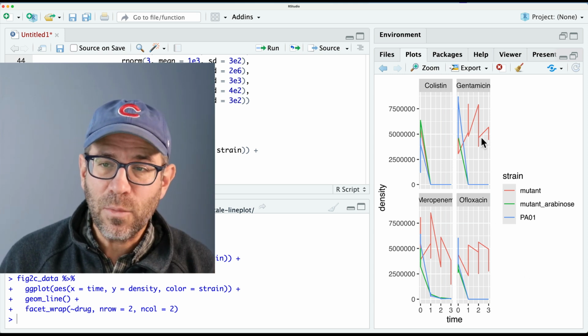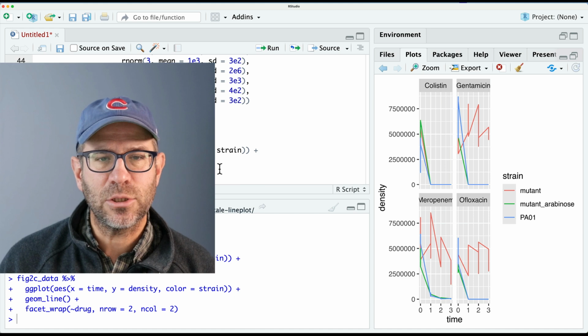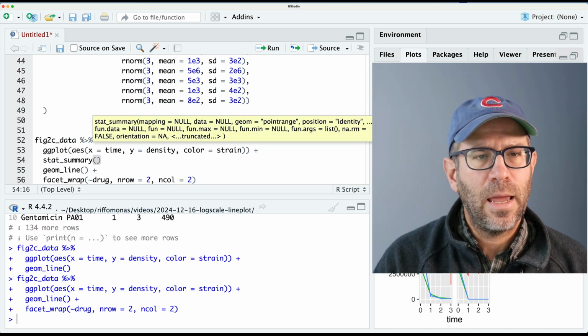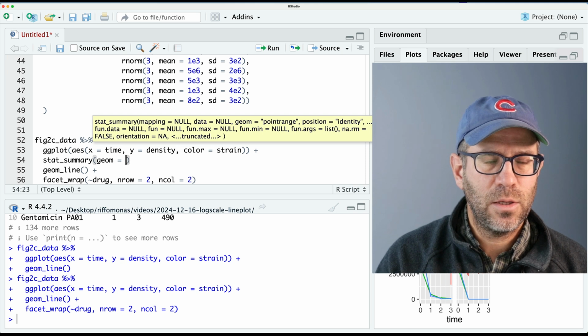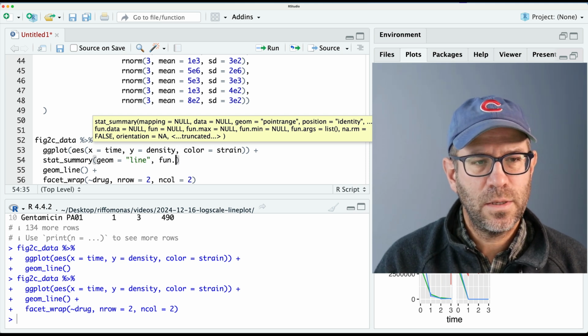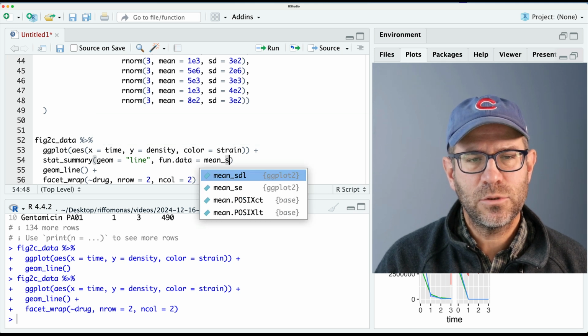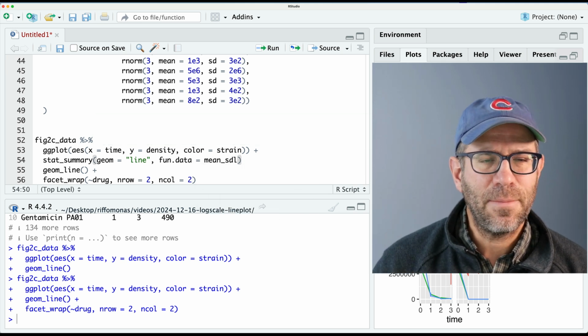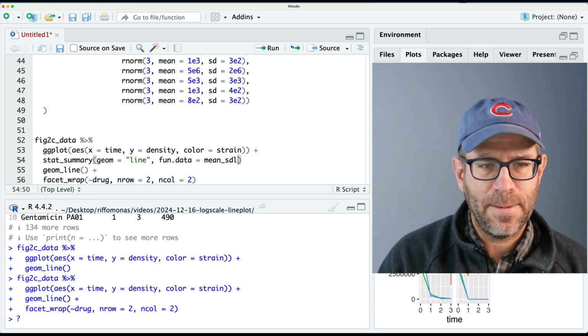All right, so now we need to deal with this replication. To do that, I'll do stat_summary, and we'll do a geom equals line. Let's go ahead and do fun.data. I'm going to use mean_sdl. sdl is the standard deviation. I think it actually has a multiplier.